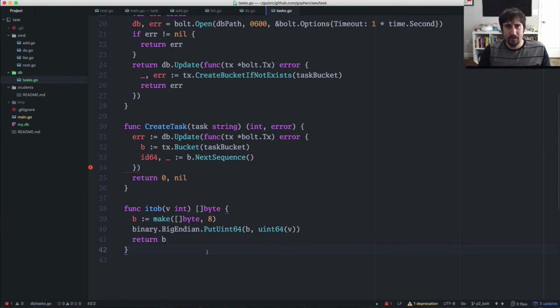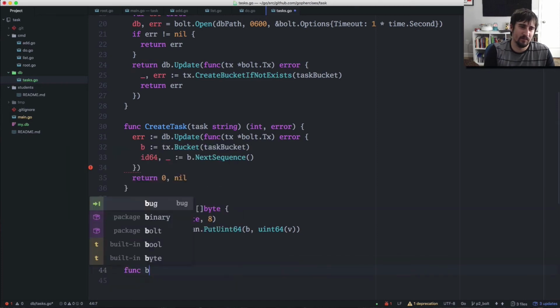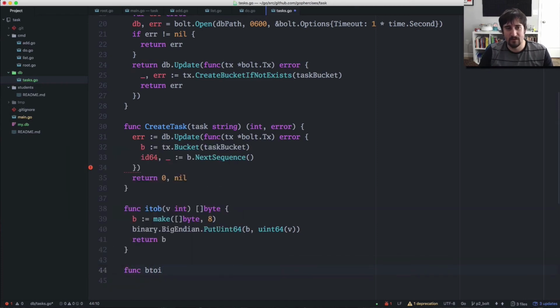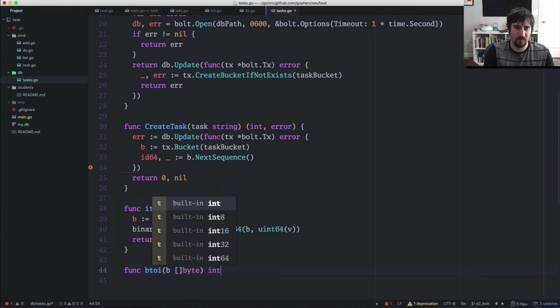We're also going to want the reverse of this. It doesn't do us a whole lot of good to take our IDs, convert them into byte slices, and sort them in the database if later when we go to read these tasks from our database, we have no way of taking the byte slice and turning it back into integers so that we can tell our CLI what integers it needs to delete stuff. So we're going to go ahead and write that now. It's going to be func btoi, so byte slice to integer. It's going to take in a byte slice and return an integer.